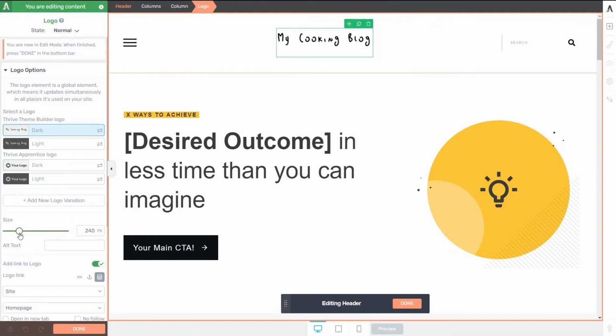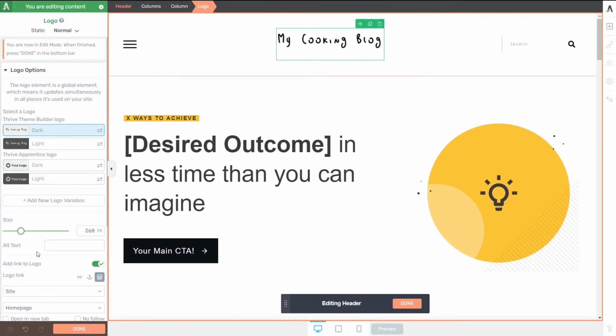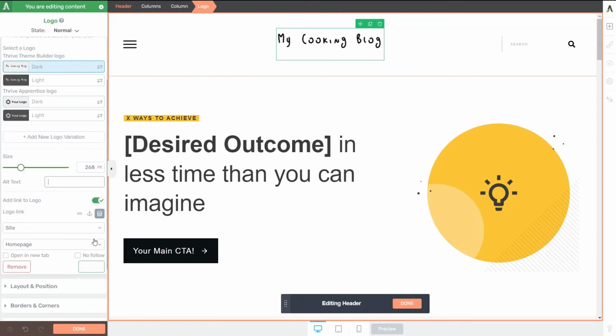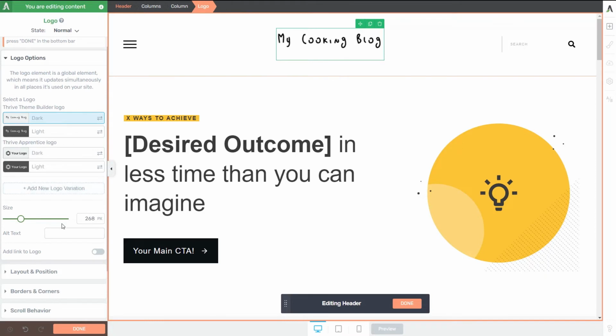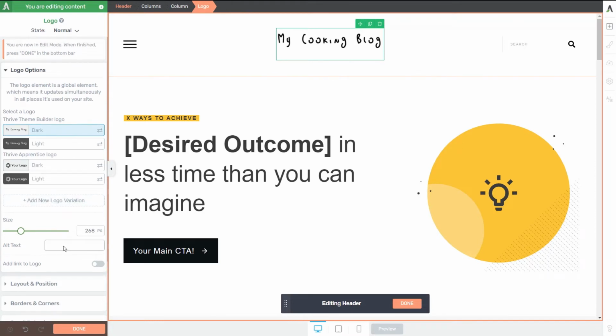Now here you can play around with some of the options that are available. So you can adjust the size from this slider, and you can also add an alternative text here that will show up in case there's some error and the logo will not be displayed properly. And then here, if this toggle is active, then you will be able to add a link to your logo. So I'm just going to deactivate it and show you the next feature, which is adding logo variations.